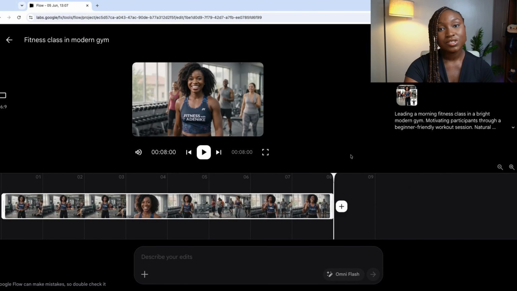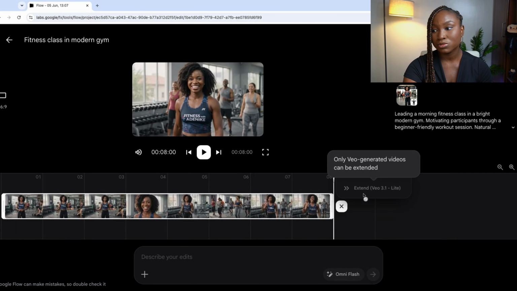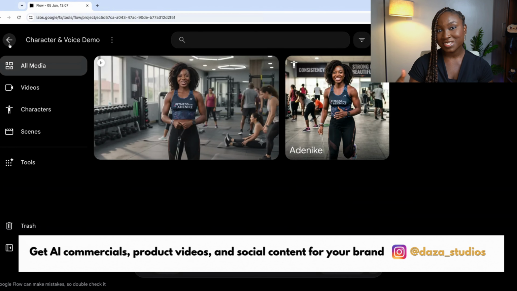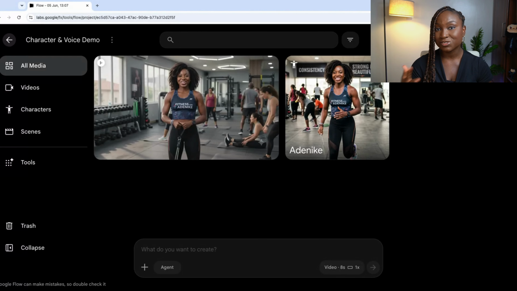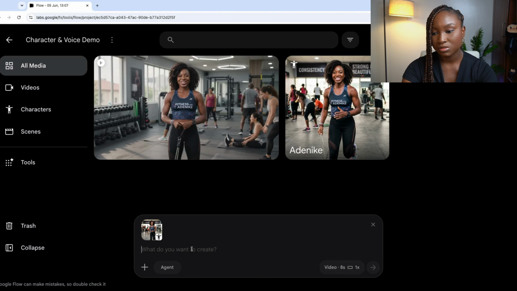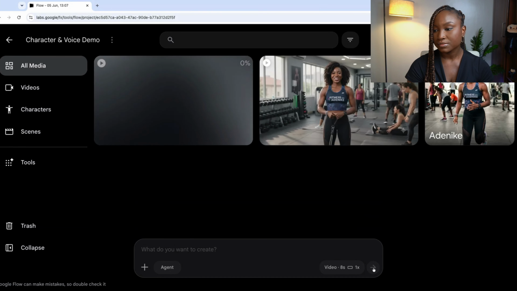Not bad at all. So I want to generate a second scene, but remember I'm using Google only. You may think that to generate a second scene, you could just extend this particular clip, but extension right now is only available when you're using a Veo model. So that's the whole point of this video, right? Different scenes, but seeing how the character is consistent across different scenes. So I add Adenike again to the prompt, and I paste in the prompt for my second scene.